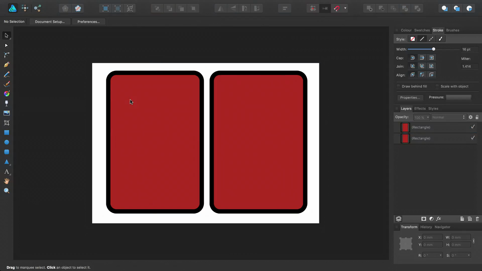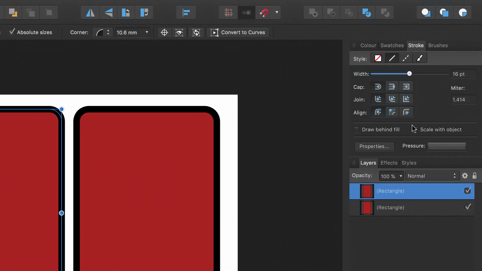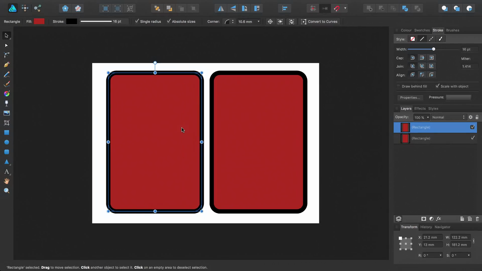These rectangles are identical in every way, so if I resize them together, they will still look identical. However, with this rectangle selected, on the Stroke panel, I'm going to select the Scale with Object option. This means that the stroke on this rectangle will maintain a relative width to the size of the shape, regardless of the shape's size. Meanwhile, the stroke on this rectangle will remain a constant width, regardless of the shape size.